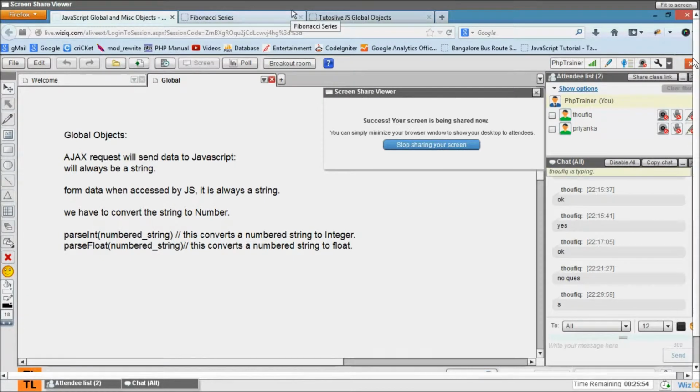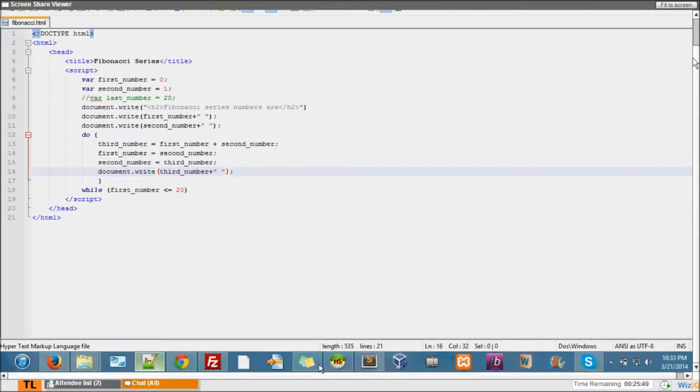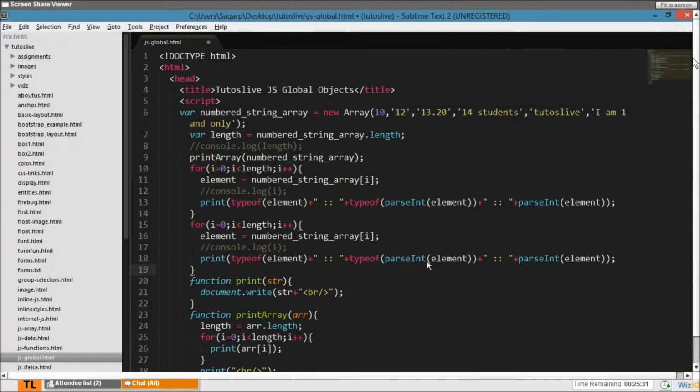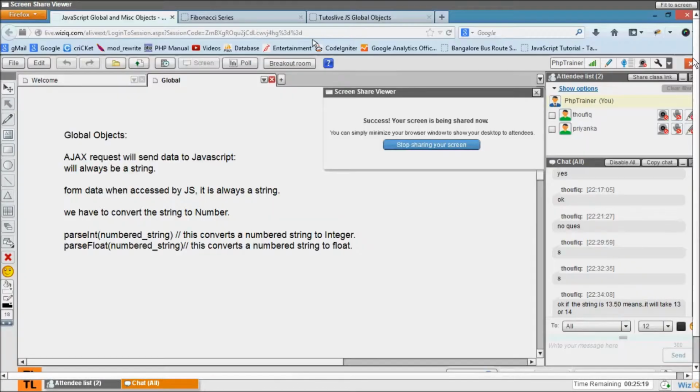So the same example, I'm just taking this again here, and instead of int, I'll say float. Float. 13. It will take 13. It will neglect the 0.5 part.